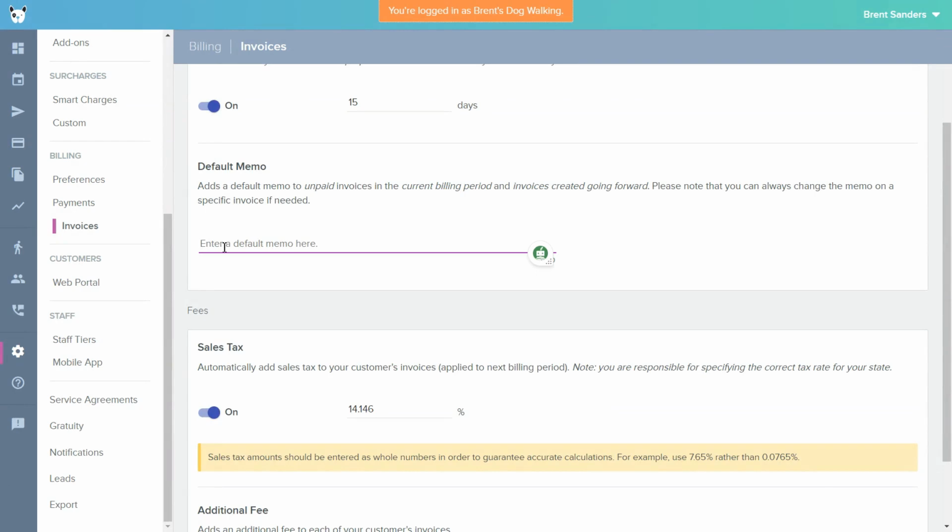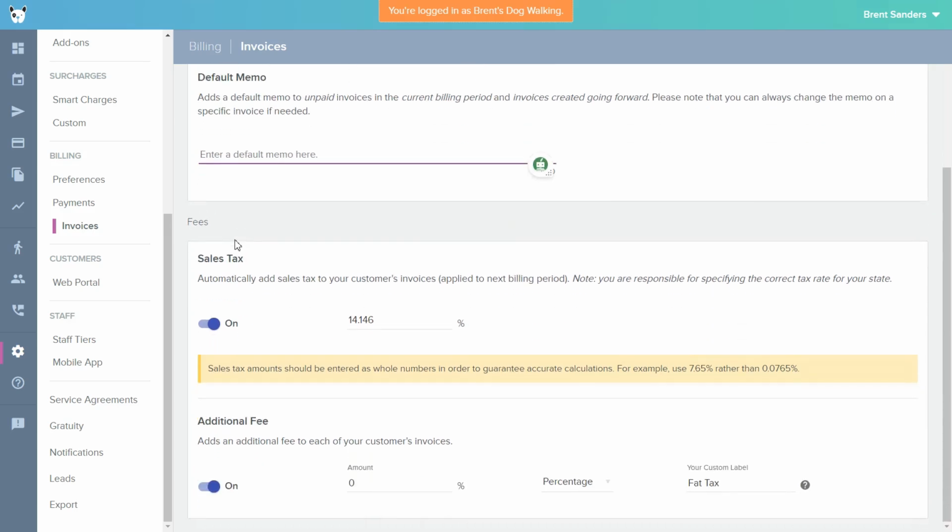Memo. You can add a default memo to unpaid invoices in the campaign period. Sales tax. You can set a sales tax here. This will be applied to the next billing period once you change the sales tax here. It's going to be you who is responsible for putting the correct taxes here, but it depends on your area or your state.